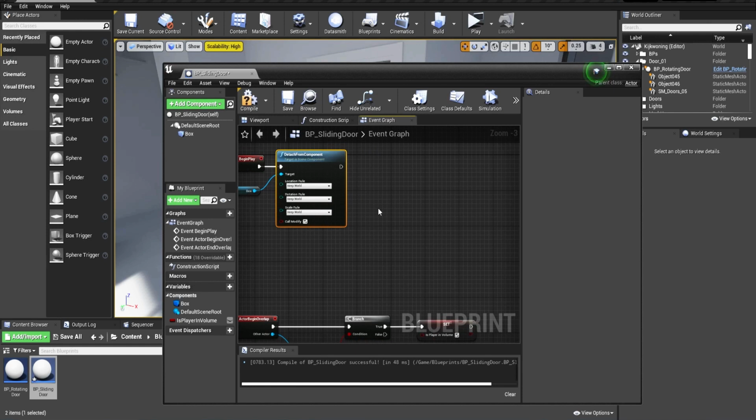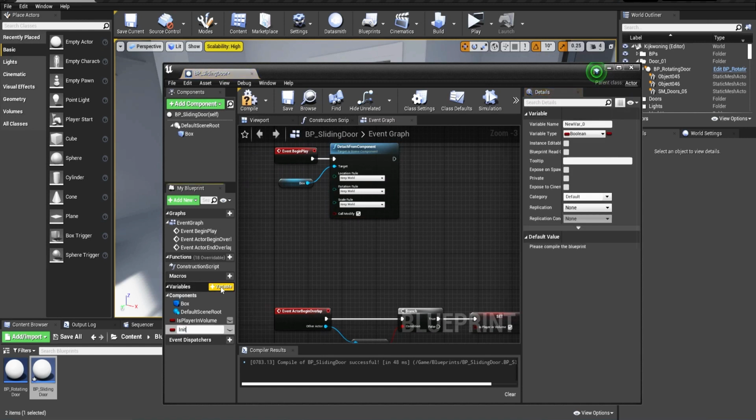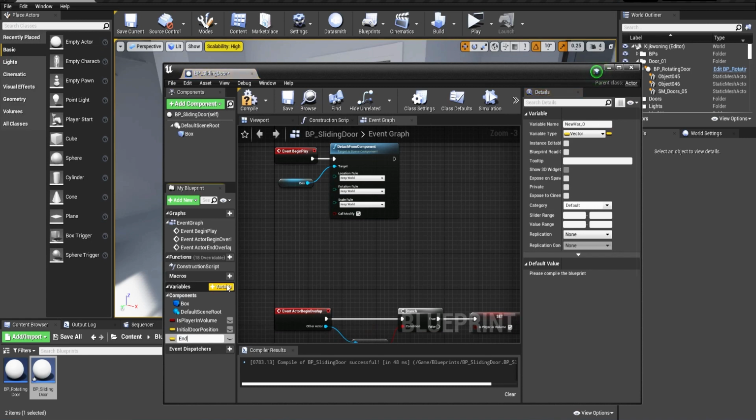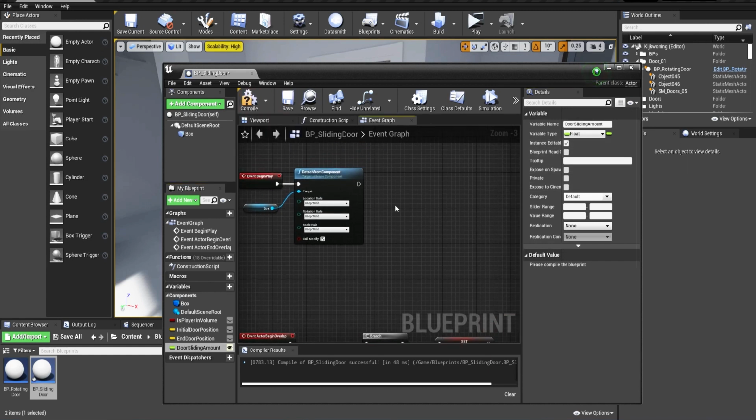Okay. Now we have to make some variables to store the two positions of the door, the initial and the end position. So let's create initial door position, and this one should be a vector, and end door position. Okay, and now let's make another one, the door sliding amount. And this one should be a float. And let's make it instance editable. So in the editor, we can specify this value. Let's make this like minus 60, for example, for now, and now let's set those variables.